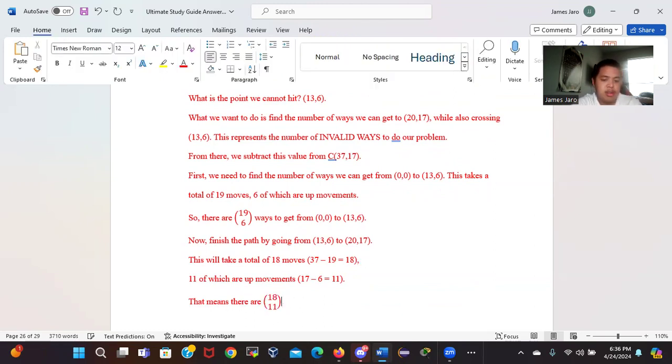Ways to get from 13,6 to 20,17. Cool. Any questions on how I got this one? Any questions on how I derived this?